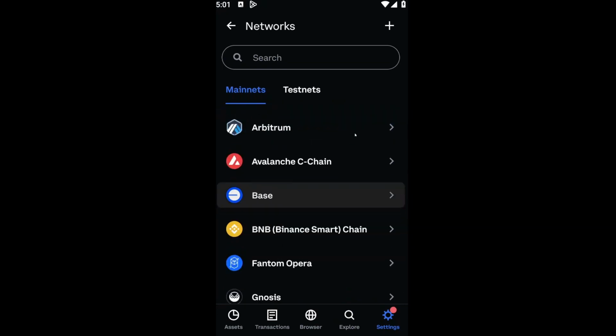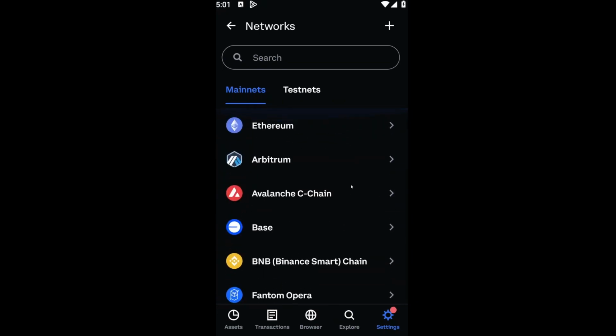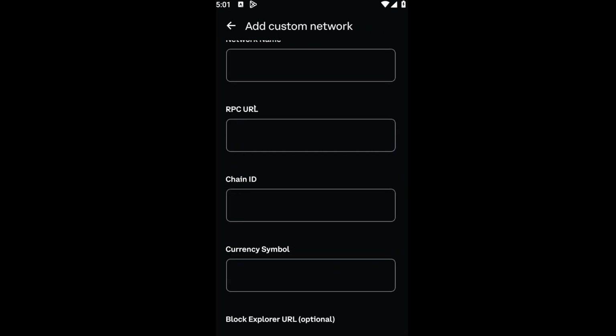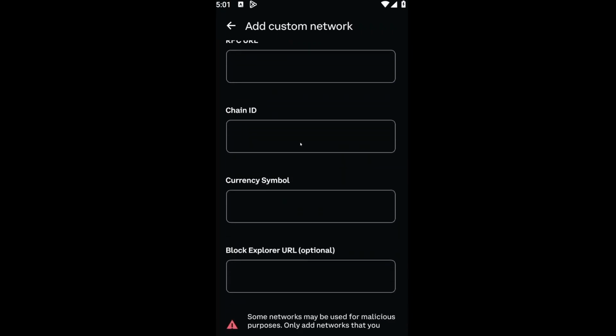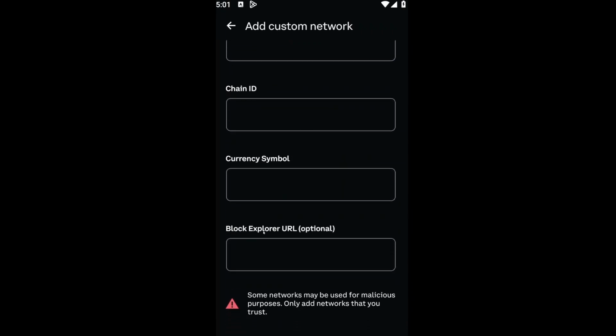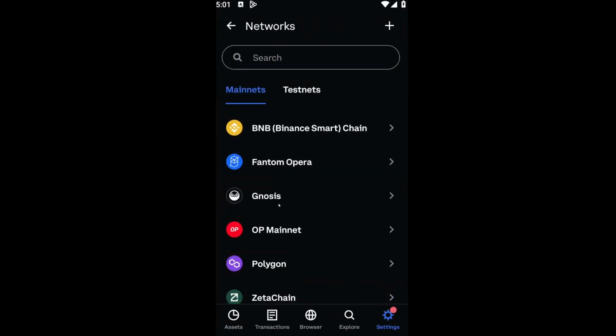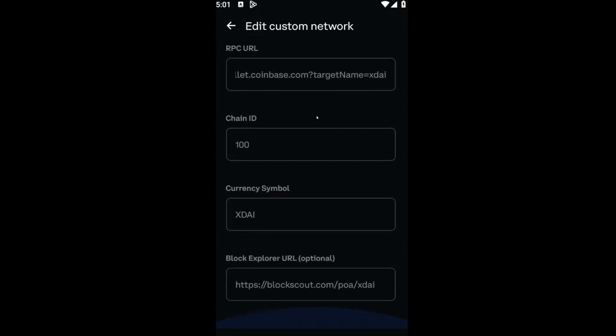If you cannot find the network that you want to connect with, you could just click on the plus icon right here. You could add the network name, RPC URL, chain ID, currency symbol, and the block explorer URL. But if not, for example, if you want to connect to the Genesis right here, you could just click on this address, scroll down until you see the active now.